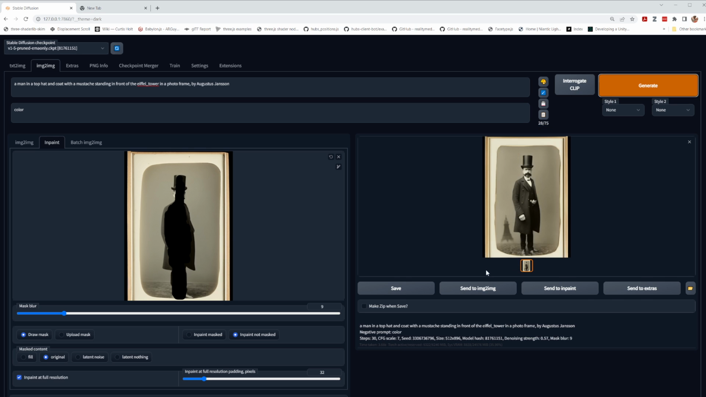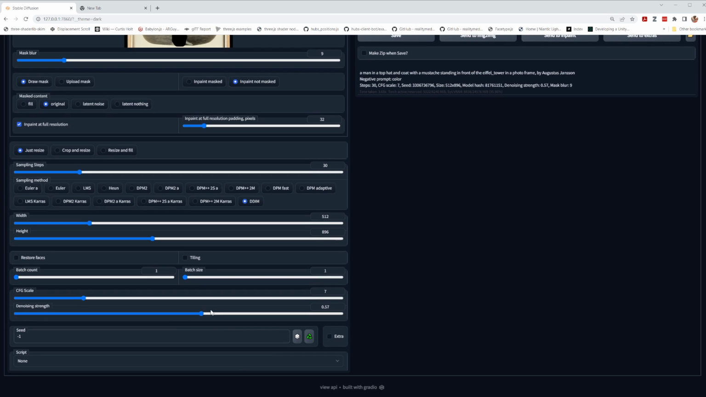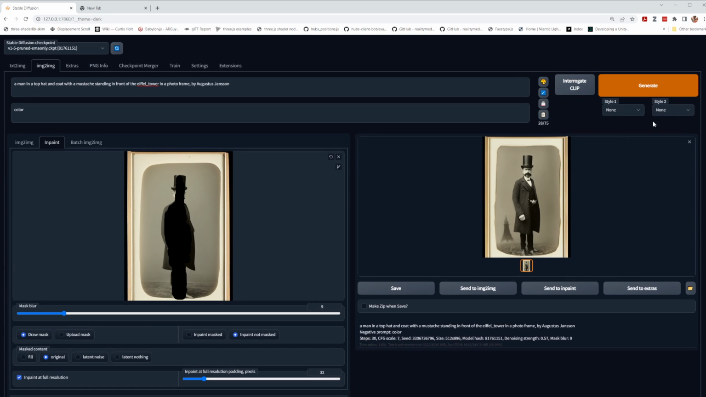Now it's gotten sort of there. It's like just by changing the denoising strength just a little bit, and it can be a really tight range here, it starts to change out the background and leave him. Still a little fuzzy. It's a little better.